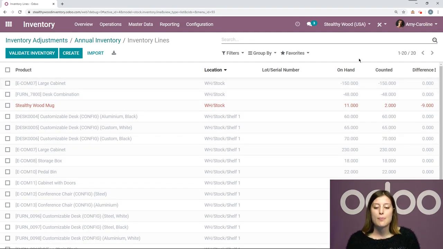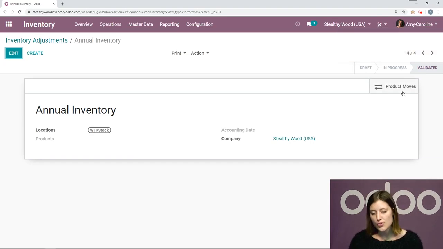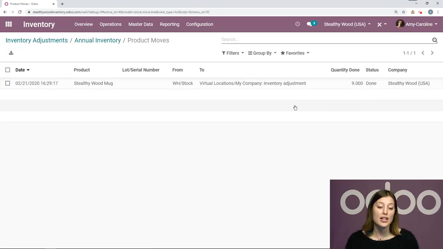Okay, of course, it's expecting you to provide the number that the system has on hand, but sometimes what we have in the system is not exactly what we have in reality, but that's okay. We can modify it here. And then we can validate our inventory. I see that the inventory has been validated, and of course we can keep track of the product moves by clicking on the product moves button right here. I see that the only one that I changed was the Stealthy Wood mug. Everything else had the correct quantity, or at least the quantity that the system was expecting.